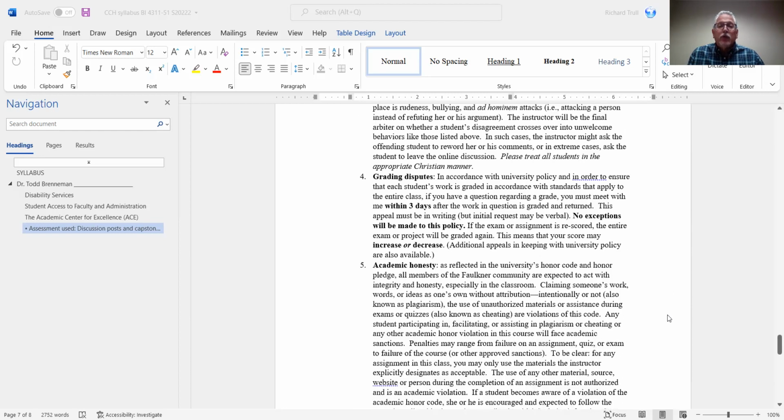Grading disputes. In accordance with university policy and in order to ensure that each student's work is graded in accordance with standards that apply to the entire class, if you have a question regarding a grade, you must meet with me within 3 days after the question is graded and returned. This appeal must be in writing, but the initial request may be verbal, followed immediately by writing. No exceptions will be made to this policy.